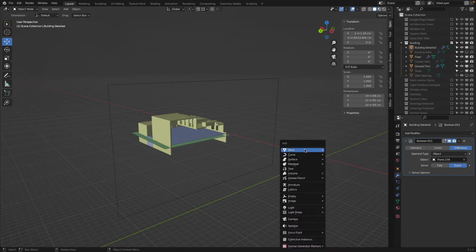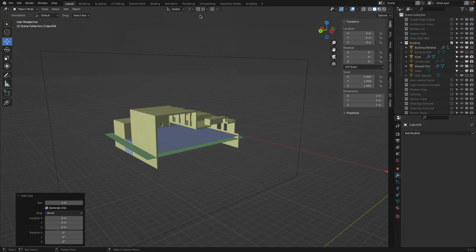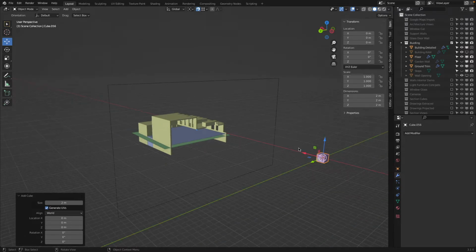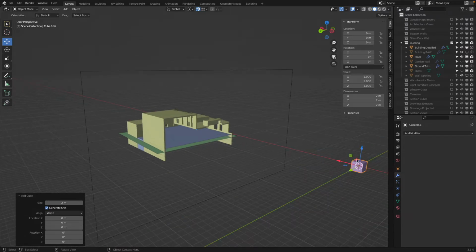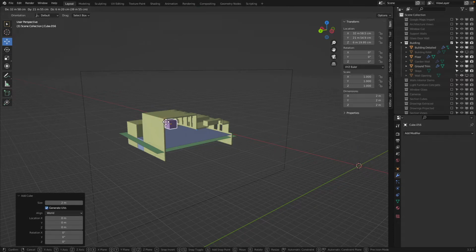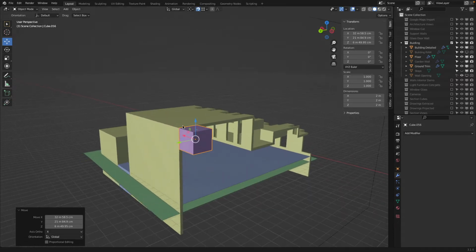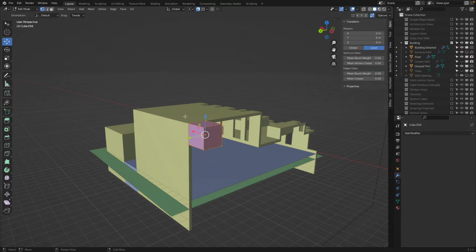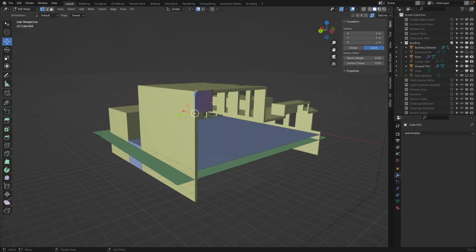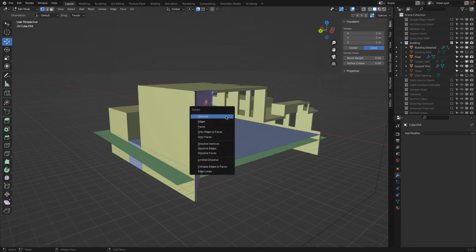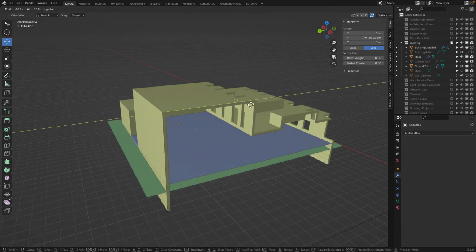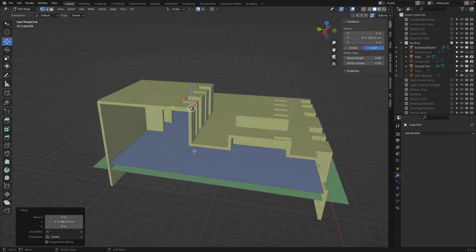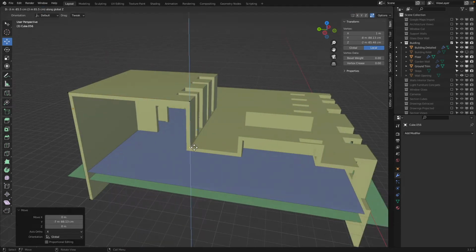So I will Shift A, add a cube. I will turn on snapping, so I don't have to say all the time that I hold the Control key. And with G, I snap this one to this corner. Then I go into edit mode. These points I delete. This I move down, delete. And there you see it's actually quite nice. All I need to do is E and Z, E and Y, E and Z, E and Y.